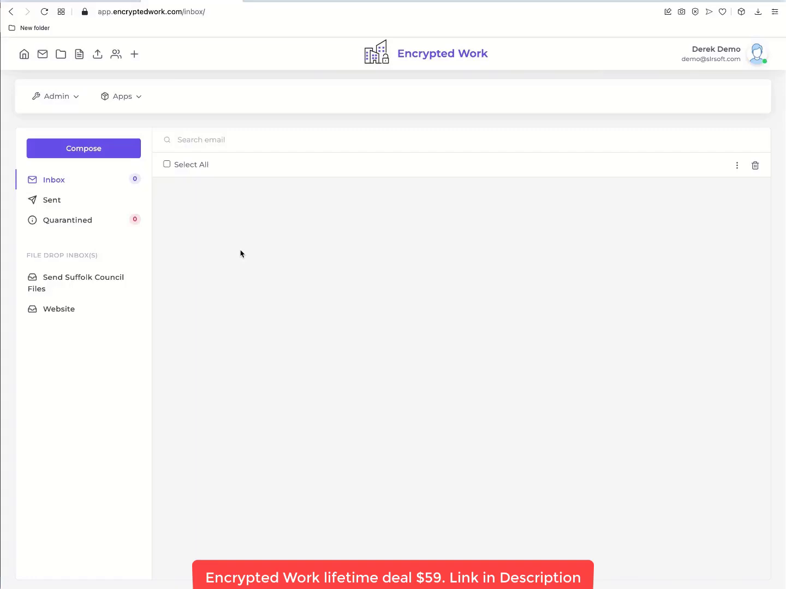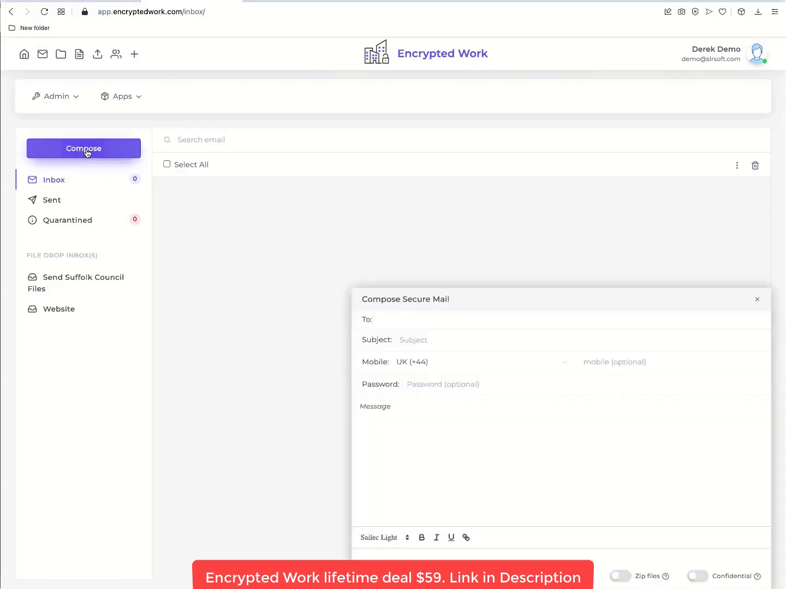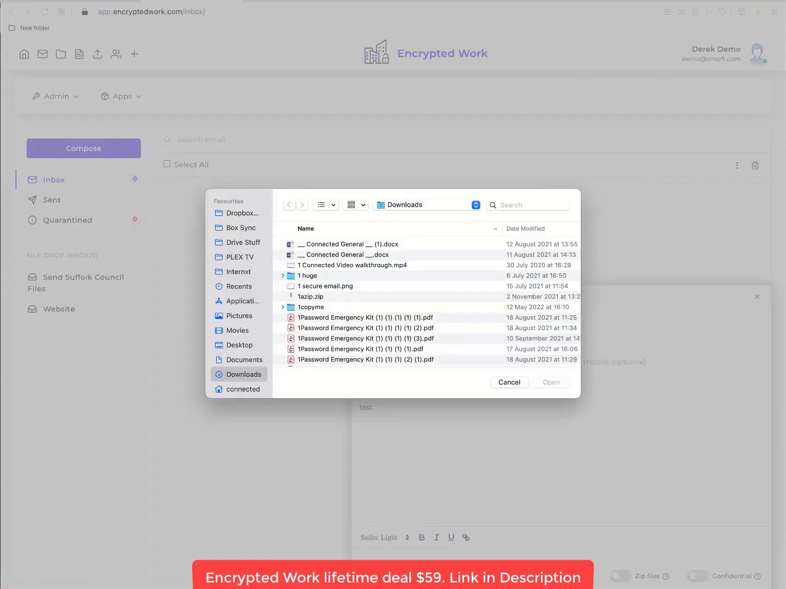Okay, so we're going to demonstrate sending a secure email to somebody outside your organisation, and this is a non-confidential message. So first of all we click compose, and just like regular email we type in the recipient's address, a subject, and I'm going to put a password on this message and just attach the files.